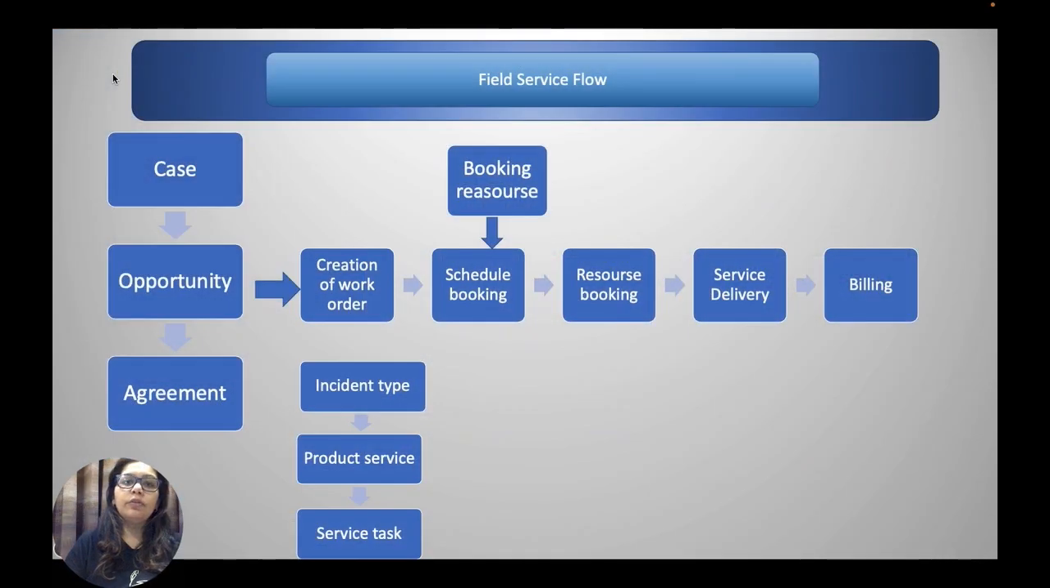Standard field service flow. The field service flow starts with the creation of a work order. A work order can be created either by a case, opportunity, or agreement. Now, what are case, opportunity, and agreement? In fact, the entire field service flow can be easily explained with the help of a real life example. Since I have taken the example of a washing machine installation in the last segments also, I'll continue with the same example.